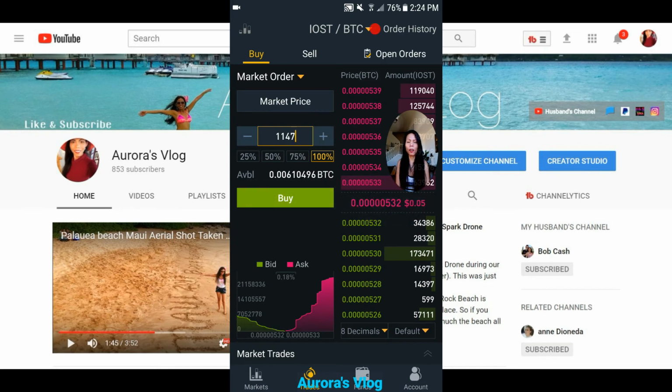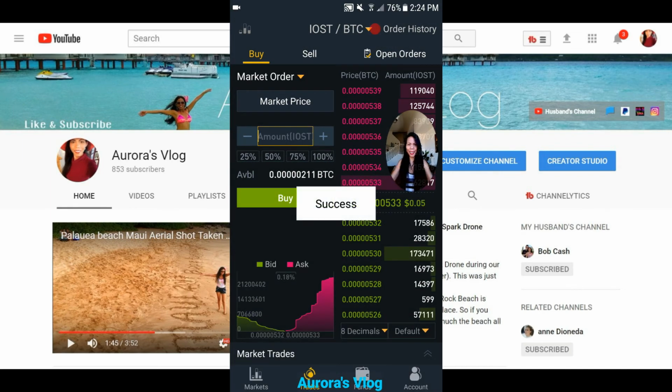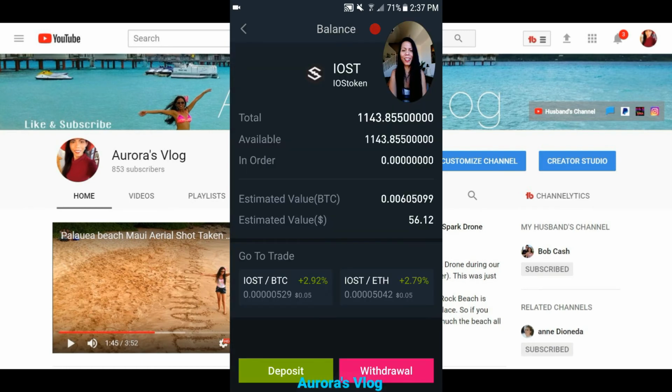Insufficient funds. Oh no. Okay. Let's do 46. Oh, maybe 45. Click buy. Success. Yes. So let's go ahead and go to my funds. Here we go. We have 1143 IOST. So it was very easy, wasn't it?